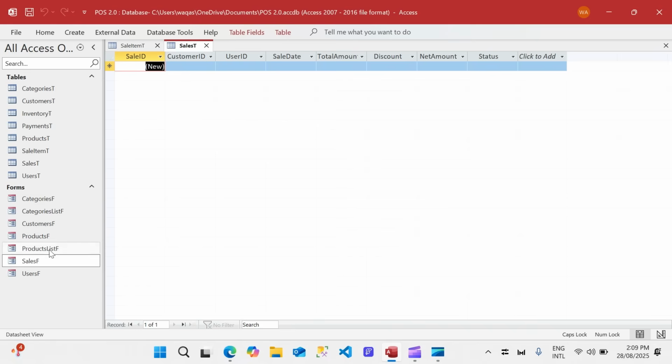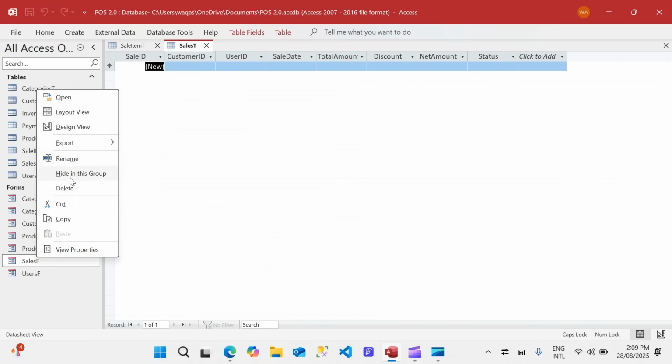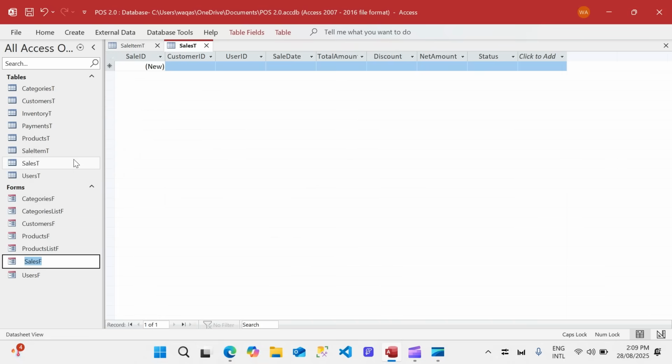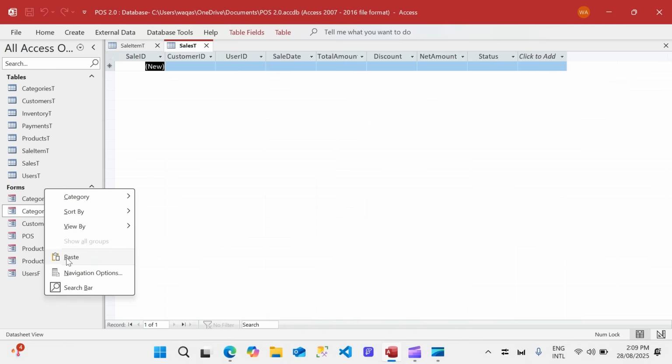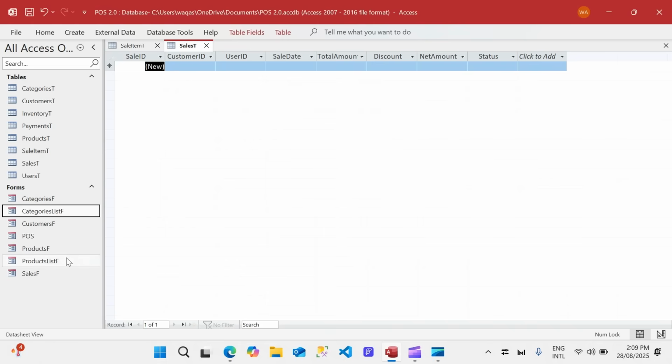The third one, what I'm going to do, I'm going to change the name of this form from sales F to POS form. Okay, because let's be honest, that's what it is. Okay, POS. And I'm going to copy perhaps the same form that I have created right here, one of the list form. I can copy that, right click, paste, and I'm going to give a name, sales F.